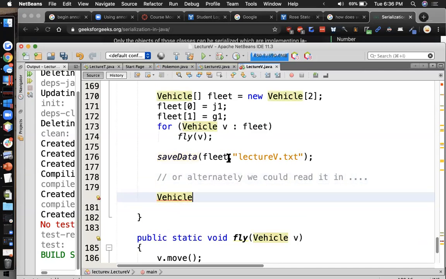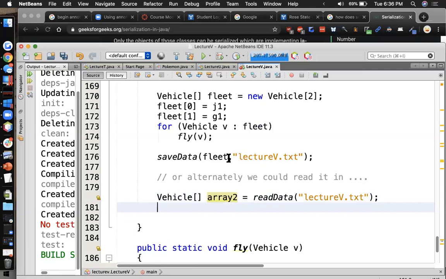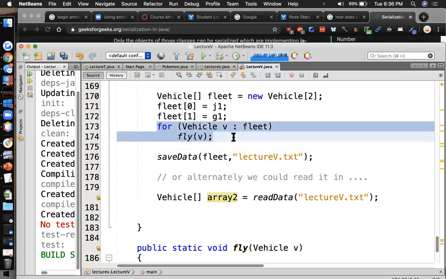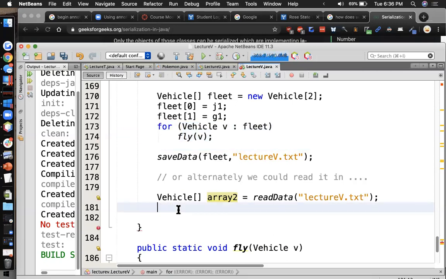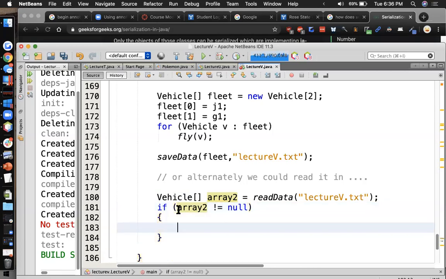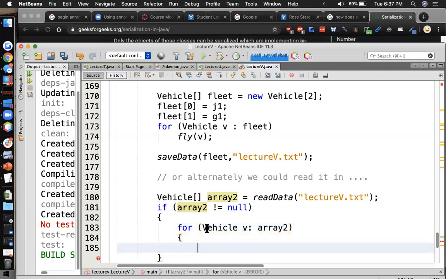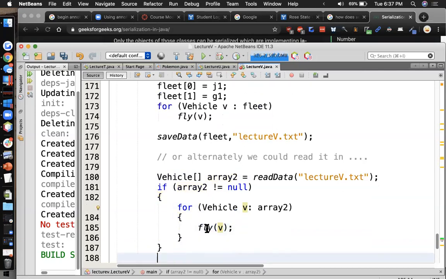So vehicle array, array2 equals, and we're going to call our read data method with that same file name. And if it's not null, then we could do that through it, right? So if array2 is not null, then for every vehicle in our new array, make it fly. So we'll just see the same message just twice.